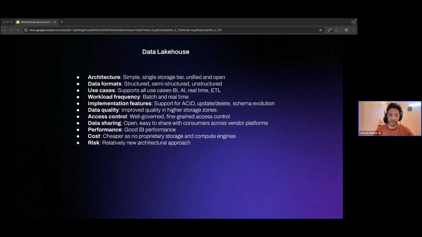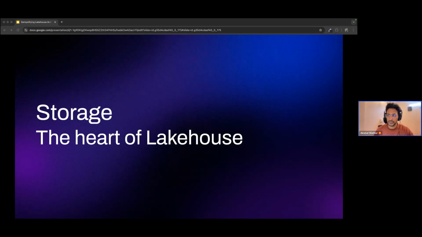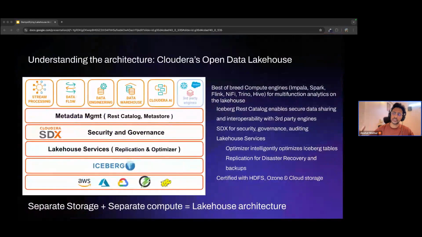So most of this will be shared with you later, so you can go through each point and check for yourself. Moving on to individual components, right? So if you remember, I started with this. So keeping this in mind, we will go through each of these layers and talk about the design considerations.